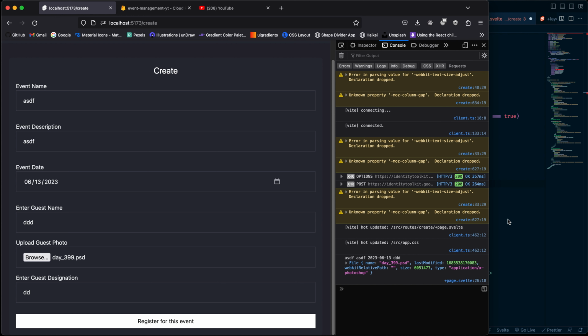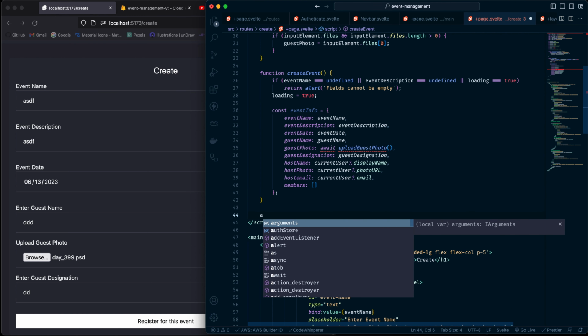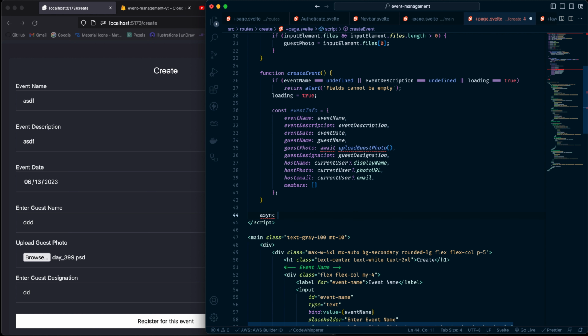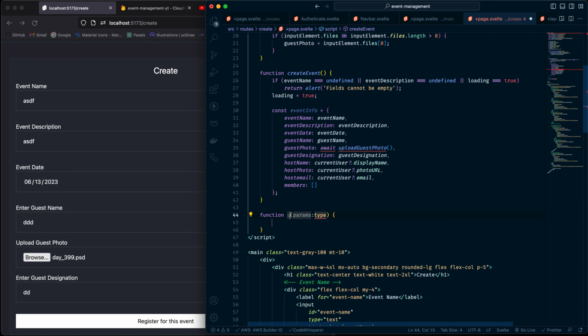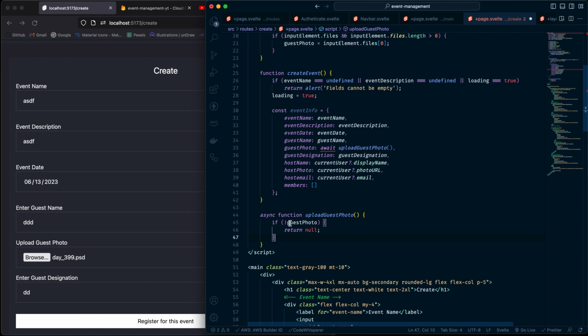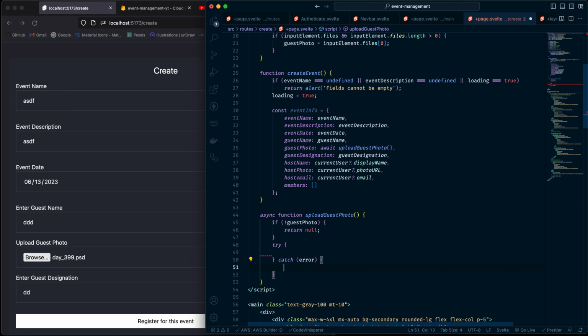So we have to change the guest photo, the file type here, to a valid URL. In order to do that, let us create an async function, we'll call it upload guest photo. In order to get the URL, we'll be utilizing the storage of Firebase. So first we check whether this exists. If it doesn't, we return null. Else we'll have a try catch block.